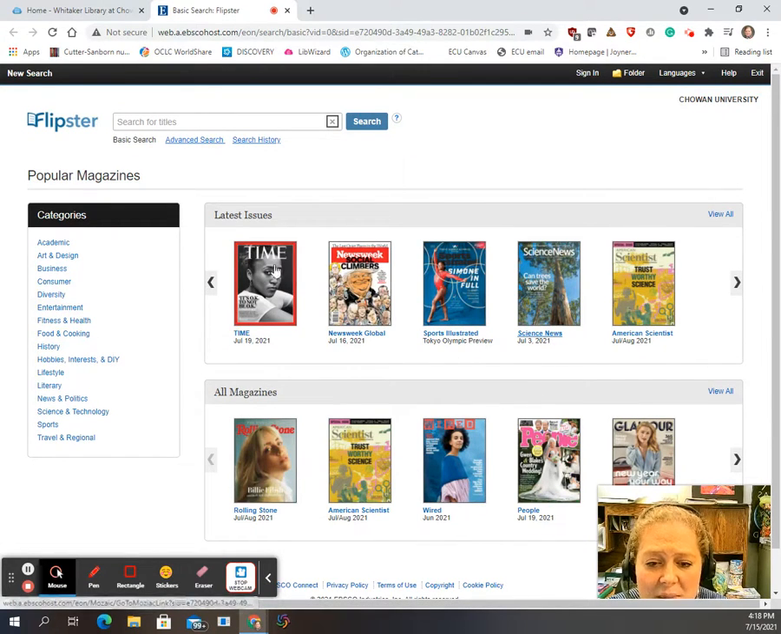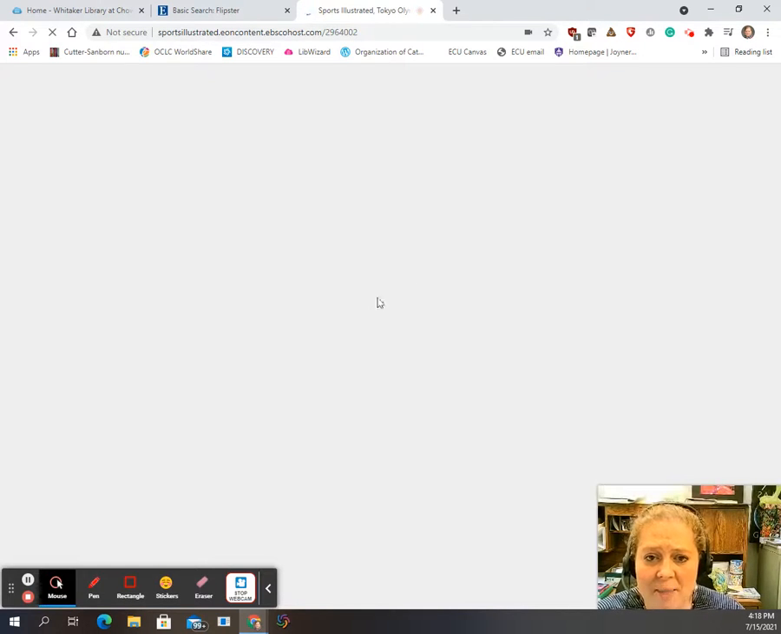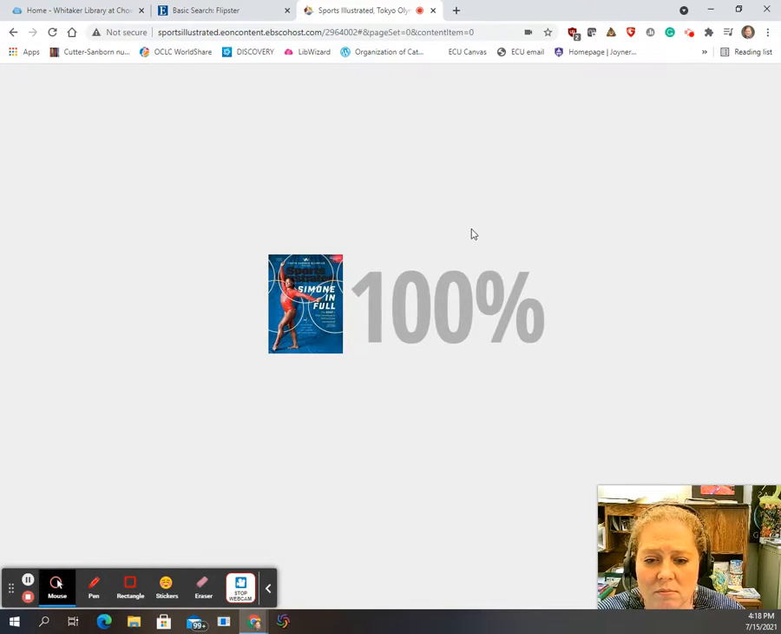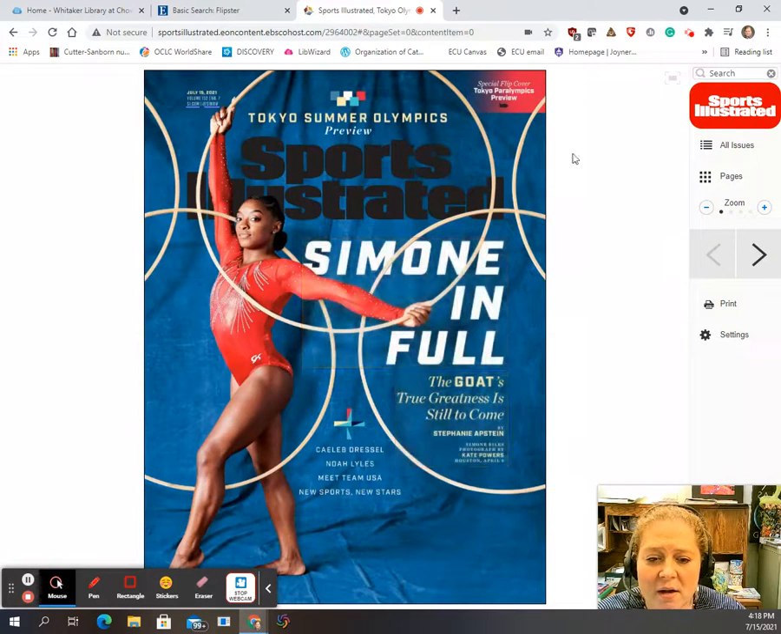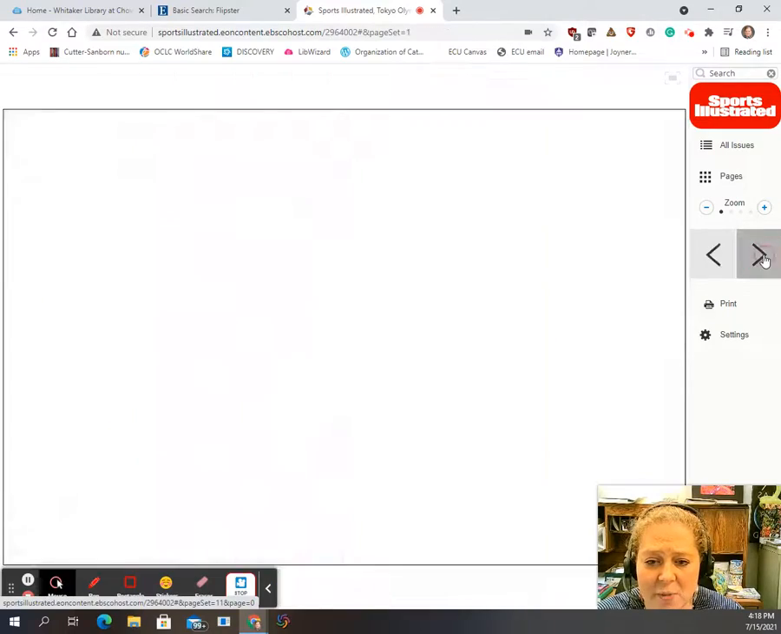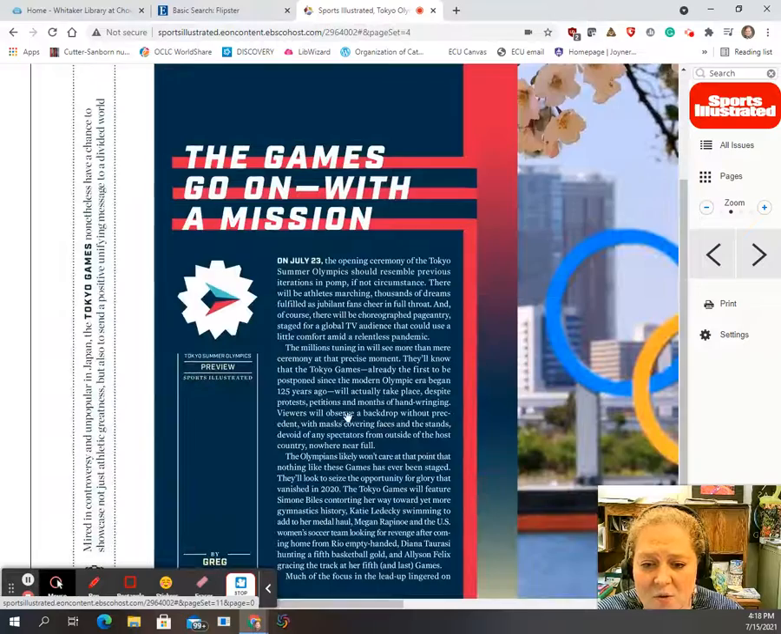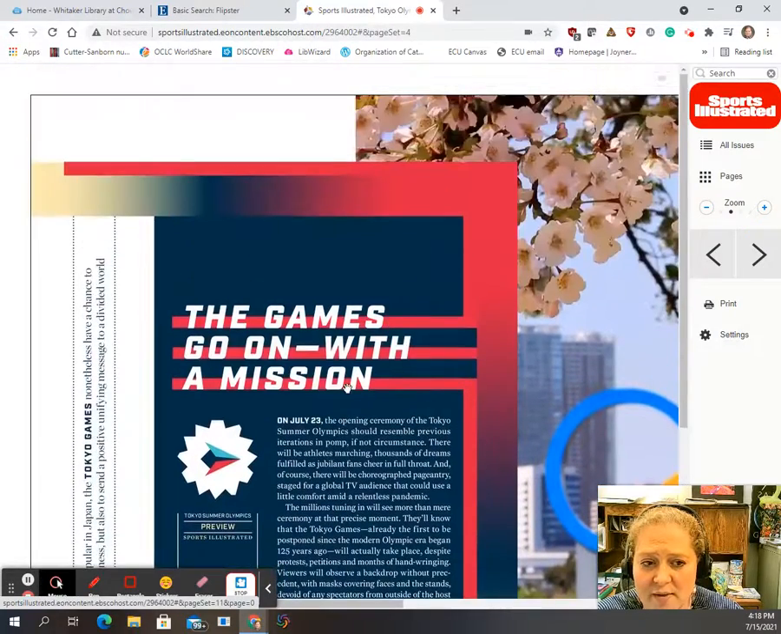So if you see a magazine you want to look at, Sports Illustrated is a good example, then you would simply click on the magazine itself. And now it's going to open up the current issue of that magazine. Once you're in, you'll notice that as you scroll over the titles, you could jump directly to that article within the magazine, or you can go page by page. You can also zoom in by clicking on the page itself and have access to reading that.